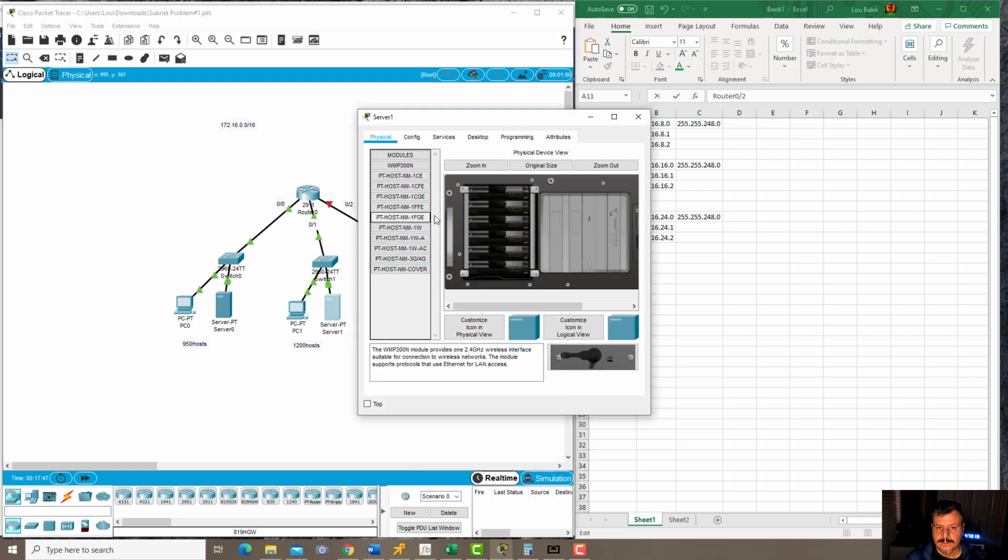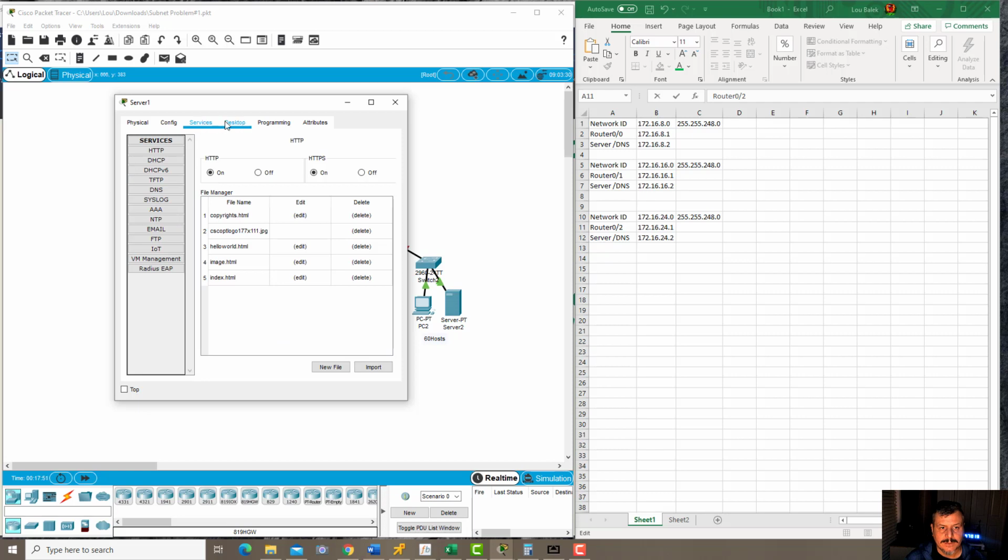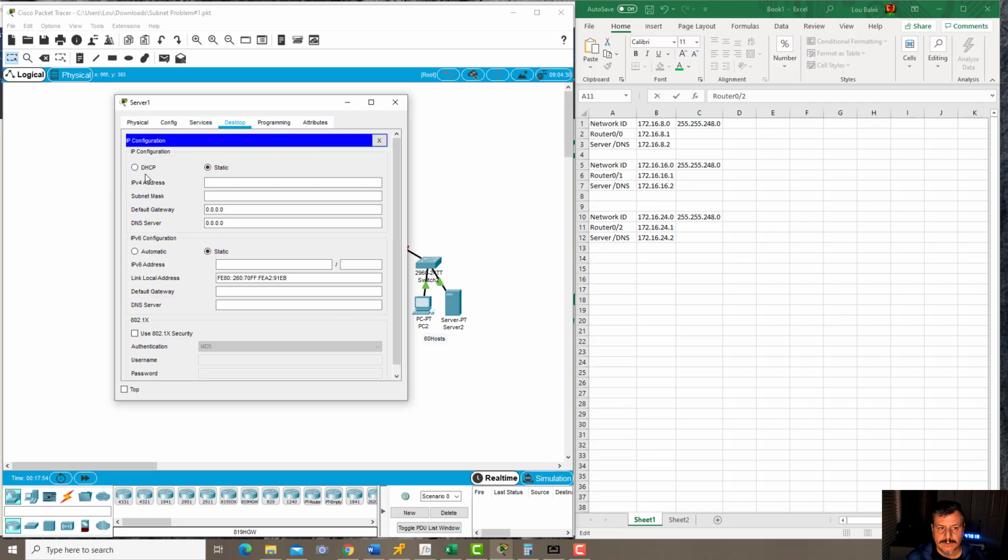Well, now we're going to go to our server. And since we have already added the router and all that, again, we're going to choose 172.16.16.2. And again, we're going to change the mask to 248. And then here we're going to use the same DNS. And we're going to use 1 for the router. Perfect.